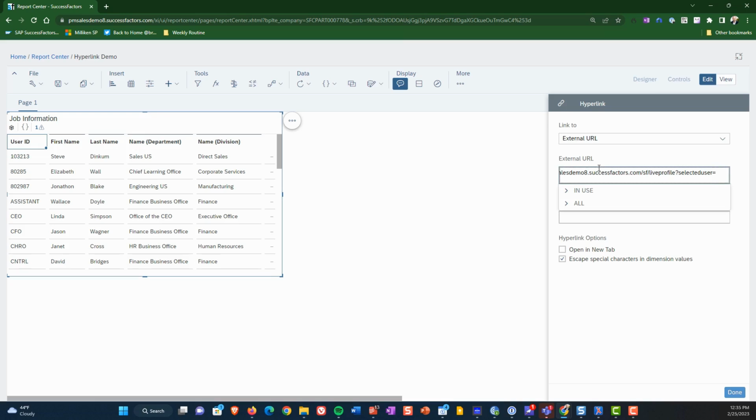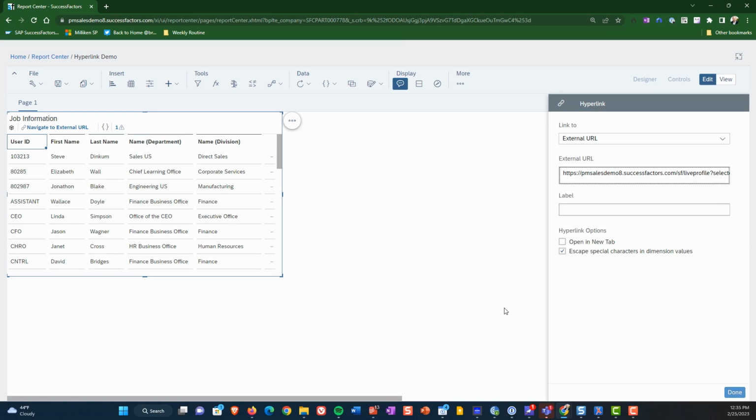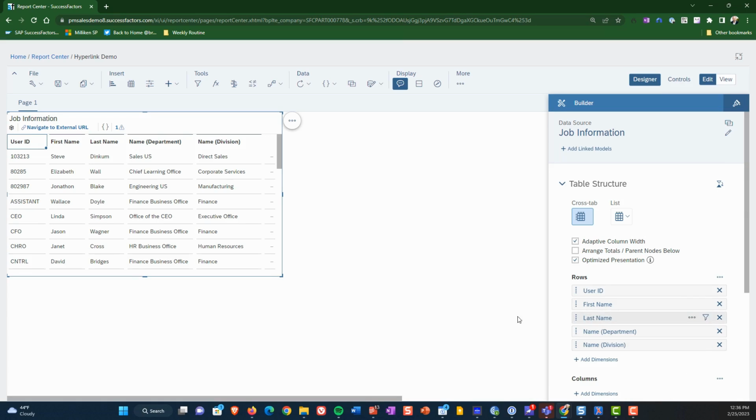So how do we decide what the selected user is going to be? That's where this comes into play. I need to move to the very end of my URL, select in use, and then I select user ID. And then I will say open in new tab, so that in your tabbed browsers, it's going to show up as just a new tab. And I click done. So that's all I need to do up front.